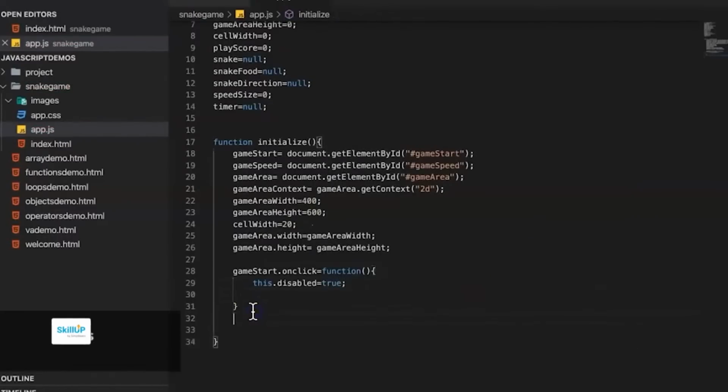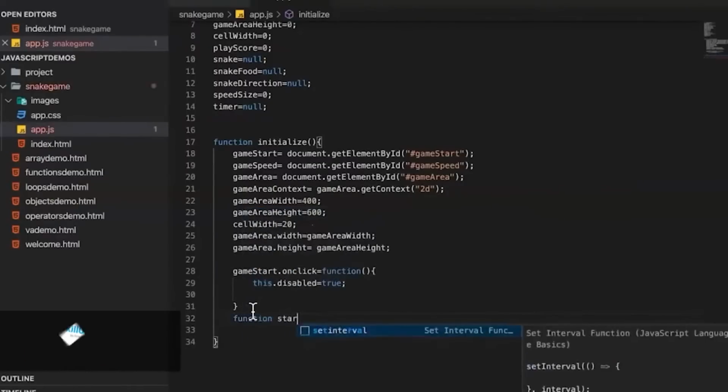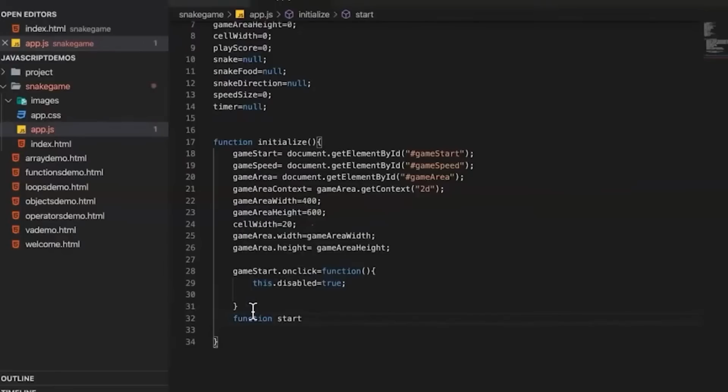inside this. But which function? Let's do that. So here we are saying function startGame, and here in startGame we want to define the initial score. The initial score for the player will certainly be 0. So we say playerScore equal to 0.